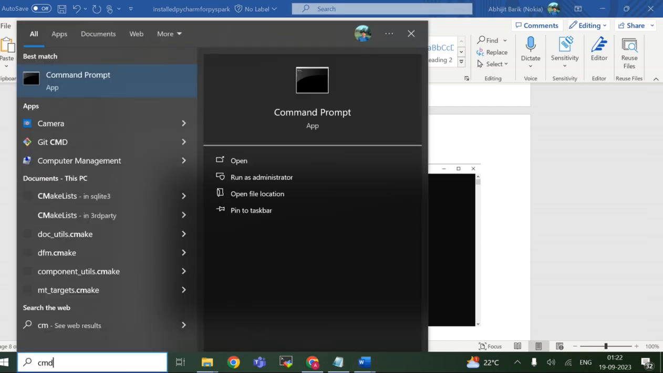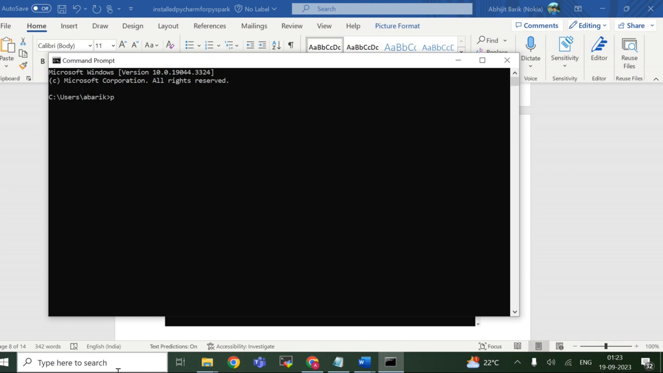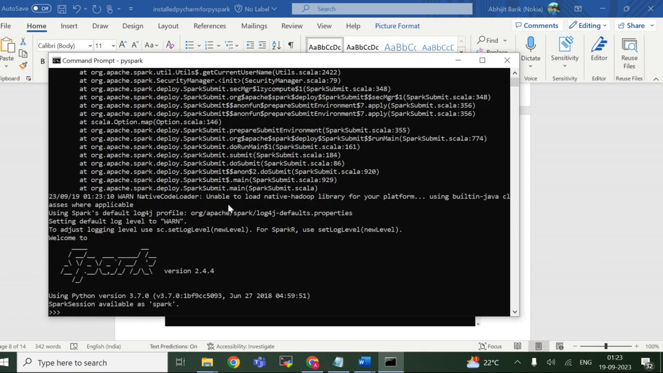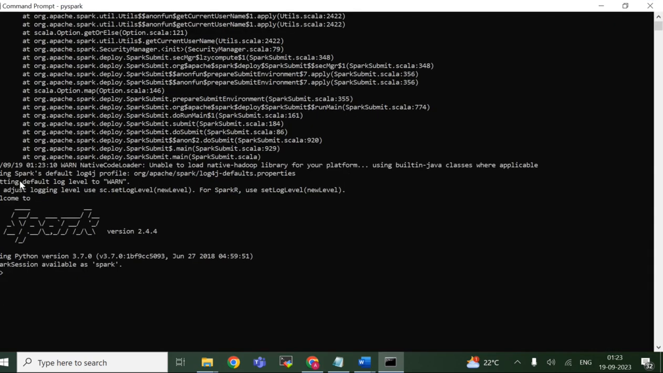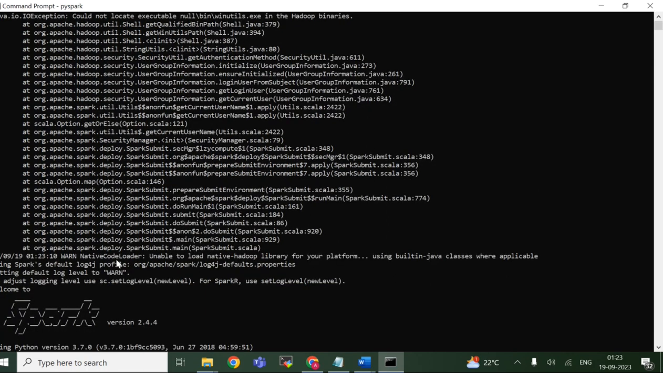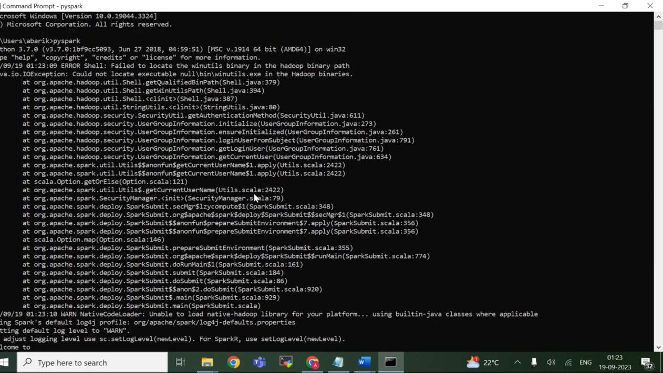Just open CMD again. pyspark. Okay, there is some property. It is saying that warning, so don't worry about this warning. It is unable to load native Hadoop library for your platform, using built-in Java classes where applicable. Don't need to worry about this warning. We can fix it later. So we have to find one winutils.exe that we'll discuss later. Also now I can discuss, no problem.